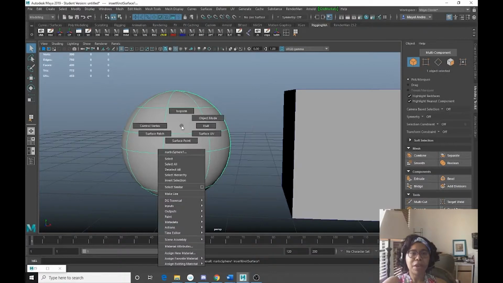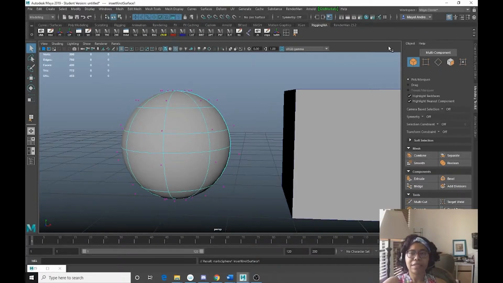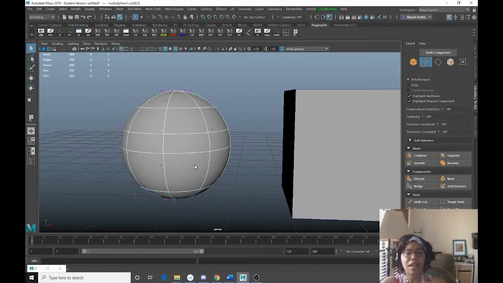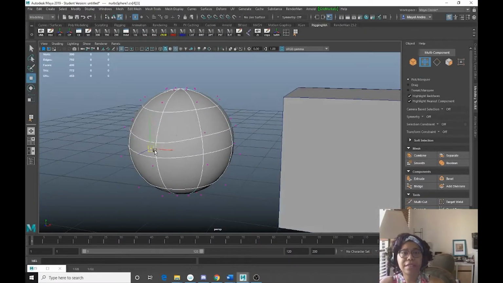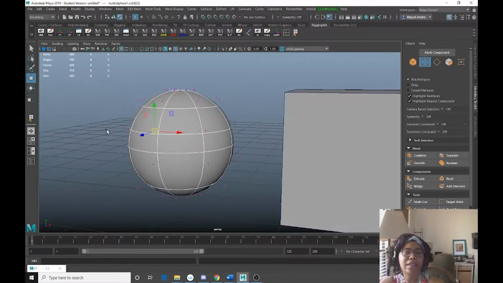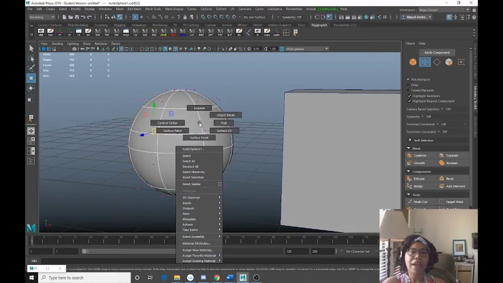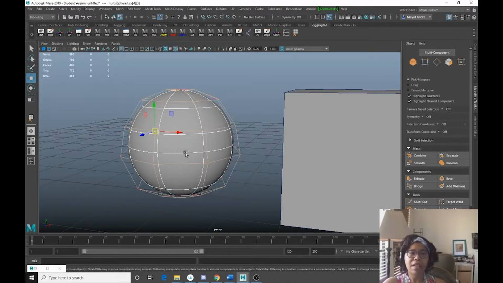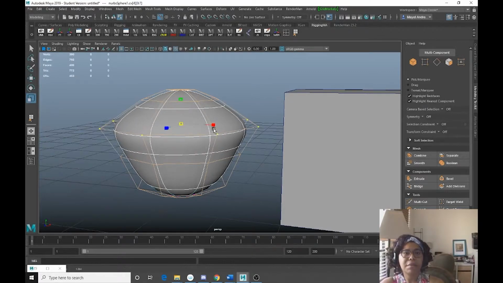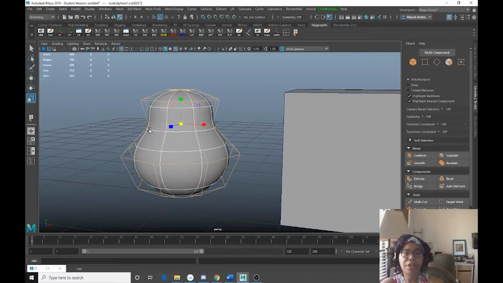Now if I right mouse press again, I can go to Control Vertices. Same with over here in the modeling toolkit. So it's the equivalent. And so I can select a control vertex and I can move it and shape it. If I right mouse press and go to Hull, that's another way to manipulate a NURBS object. And this way is great because you can select a whole subdivision very easily. And then you can make it bigger or smaller accordingly.